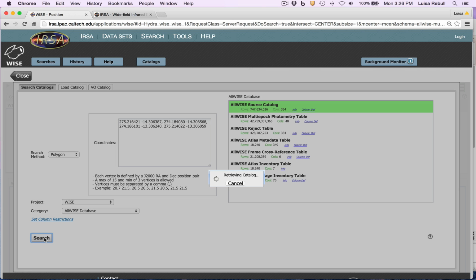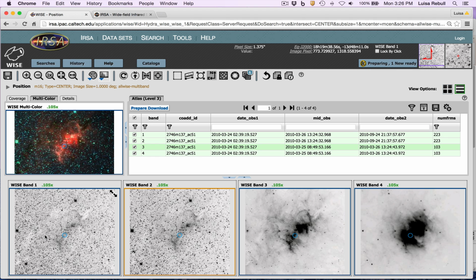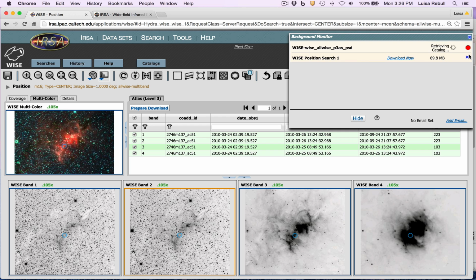Go and search, and it will ask the computer to give us that catalog. Remember that we searched over a degree. That's a pretty large area, so the catalog may indeed take a little while to prepare, but it does say that our download is ready.